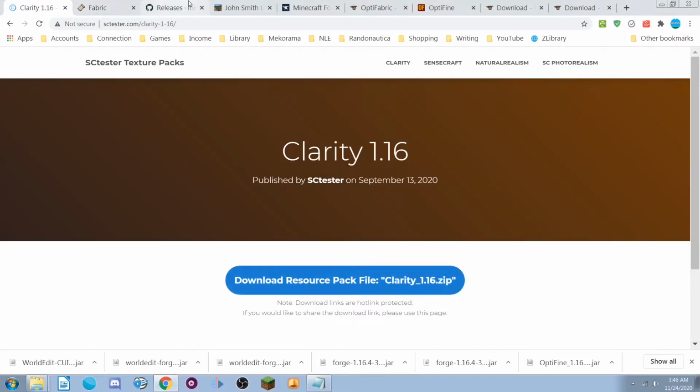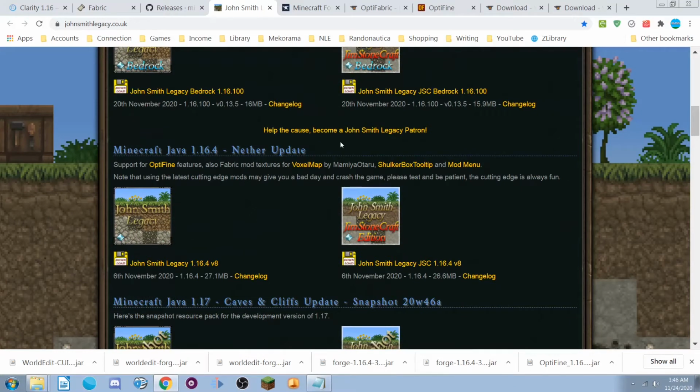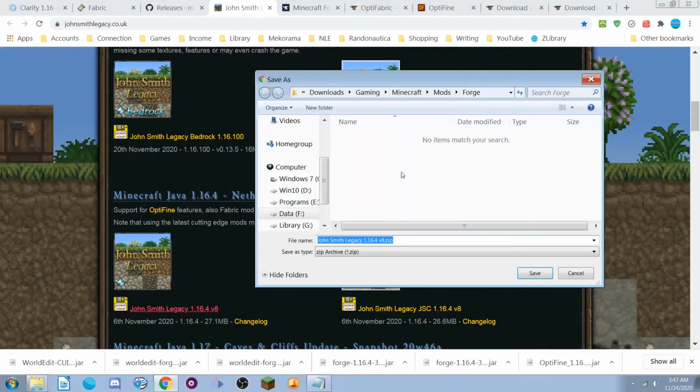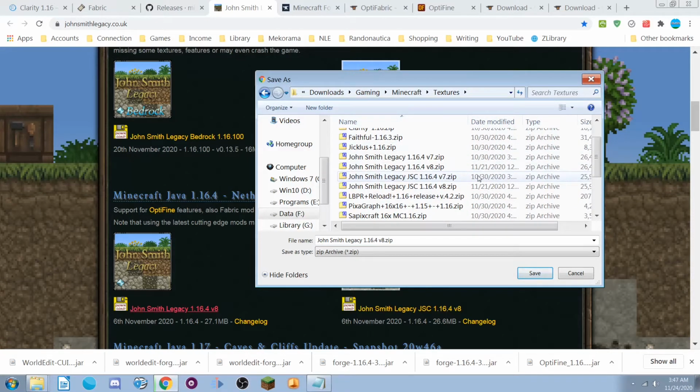And then the other one I would recommend is the John Smith, another person you can donate to if you want to help. We've got Legacy Bedrock 1.16. We've got Legacy 1.16.4 V8. I think we want these 1.16.4 V8s. If you're using Bedrock, you're going to want the Bedrock. I'm not 100% sure on this. It looks like I have that. And I have the other one.